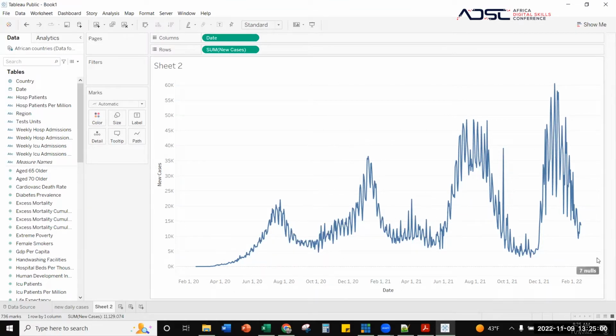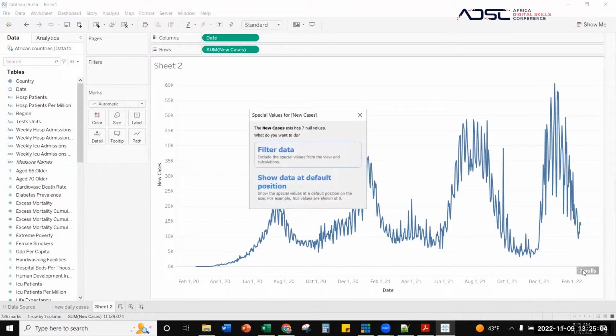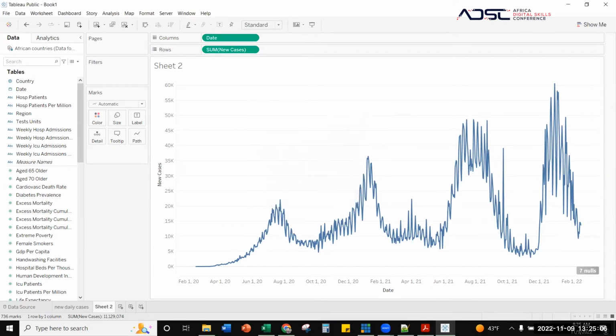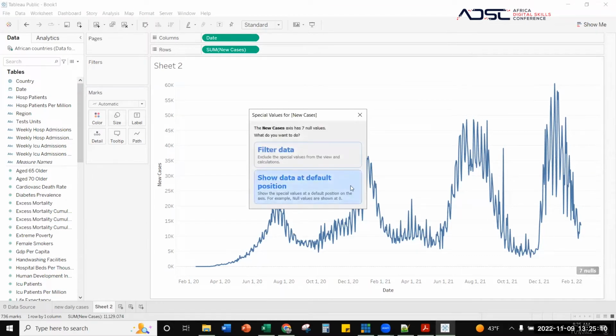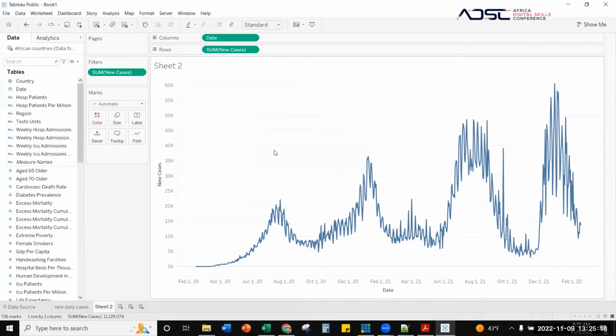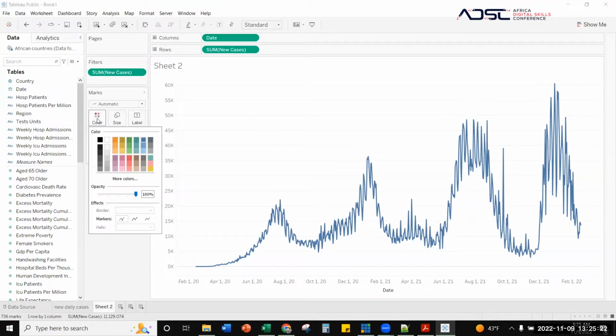The other thing that you want to do is that it's showing that there are null cases now. So you can right click on it and clean it really well. You want to tell Tableau to filter this data or show them as default, however you want to do it. If you say filter, that means you exclude them from the calculation. So let's just exclude them. So this is looking good because we have the colors. We want to show the colors to be green like the other one.